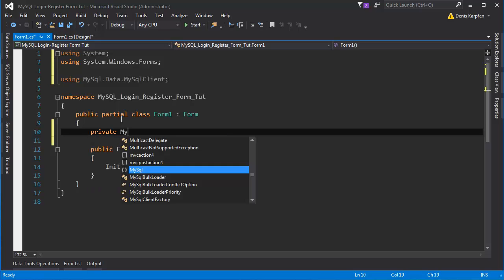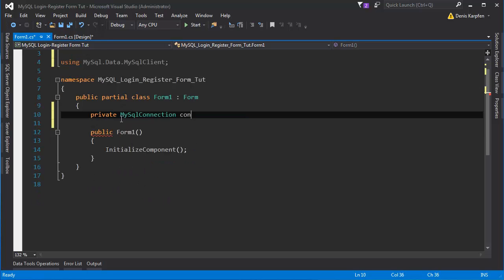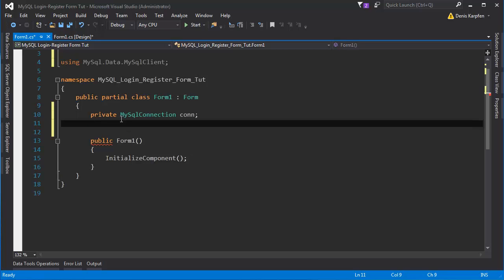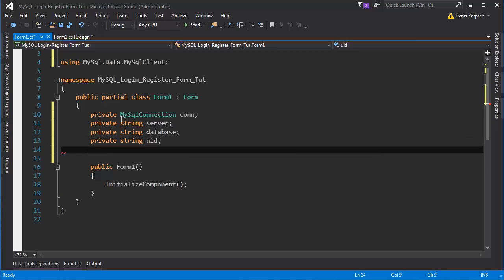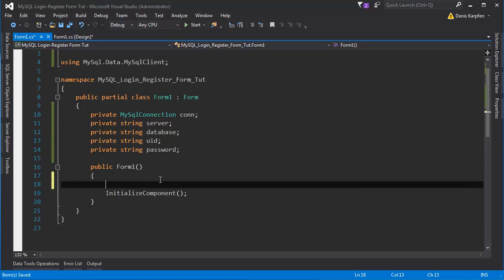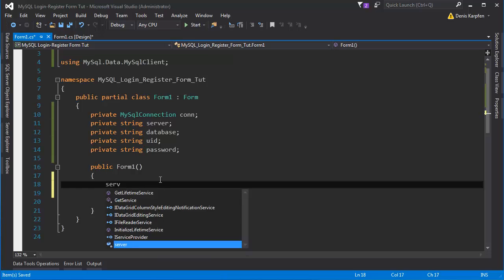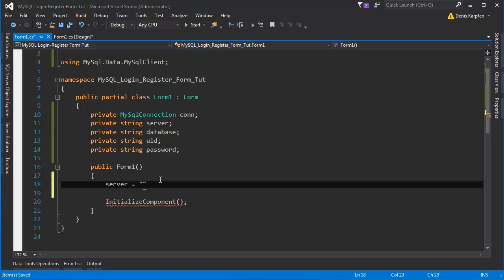And what I'm going to do is go to here and create a few private things. The first one is a MySqlConnection. Second one will be a string, and I'm gonna copy this so I don't have to type it all over again. The first one will be server, the second one will be database, and next one will be UID, and next one will be password. And right here I'm going to give them all the string that they will carry. So the first one is localhost.